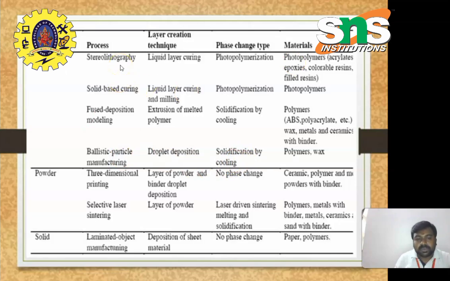Here, in the stereolithographic process, the materials used are photopolymers, that is acrylates, epoxies, colorable resins, and filled resins. For the solid based curing process, photopolymers are used as the raw material. For the FDM process, polymers like ABS, that is acrylonitrile butadiene styrene, polyacrylate, and PLA, plus wax, metals, and ceramics with binders are used for the FDM method. For ballistic particle manufacturing process, polymers and wax are used as the raw materials.